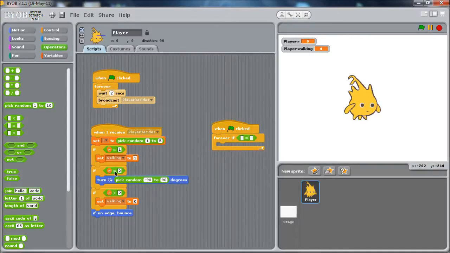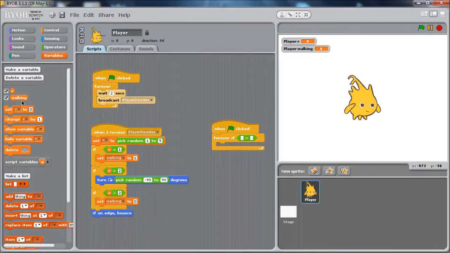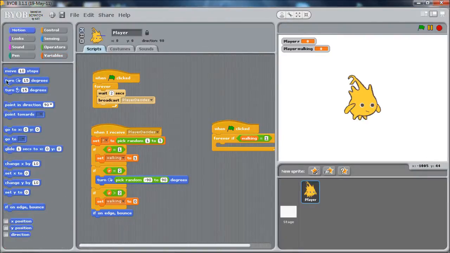I could just drag this from over here, couldn't I? Not random. We want walking. Okay, no, I couldn't have dragged it, so we're doing a new variable. Walking equals 1. If we are walking, we'll just move forward. I'm just going to move 1 step forward.